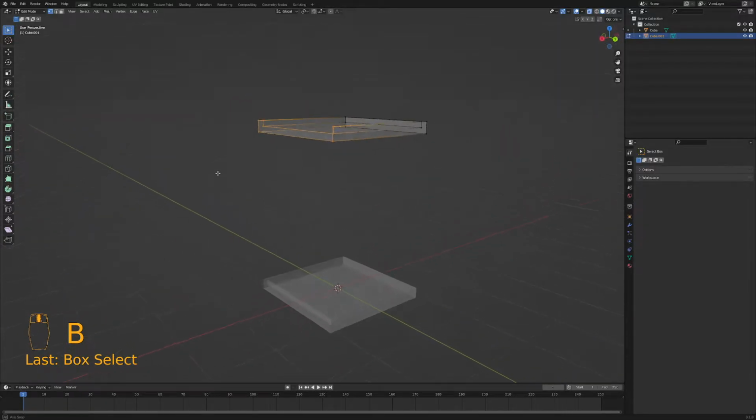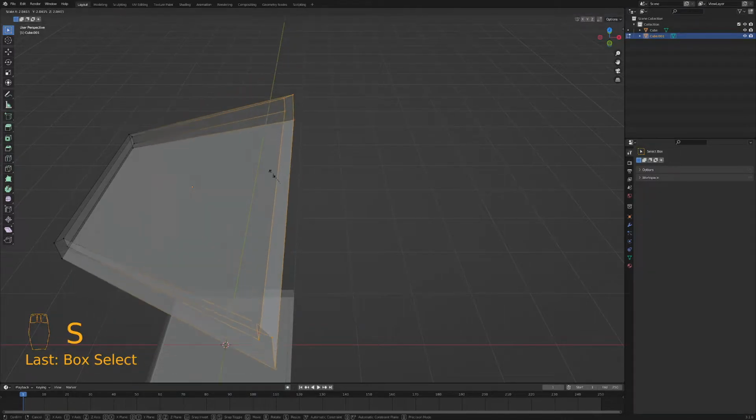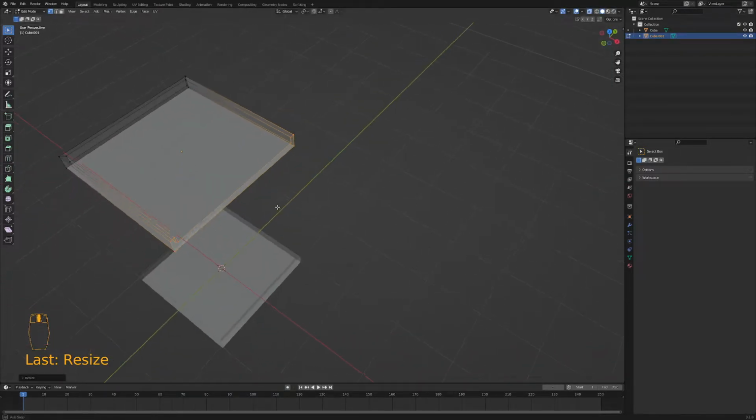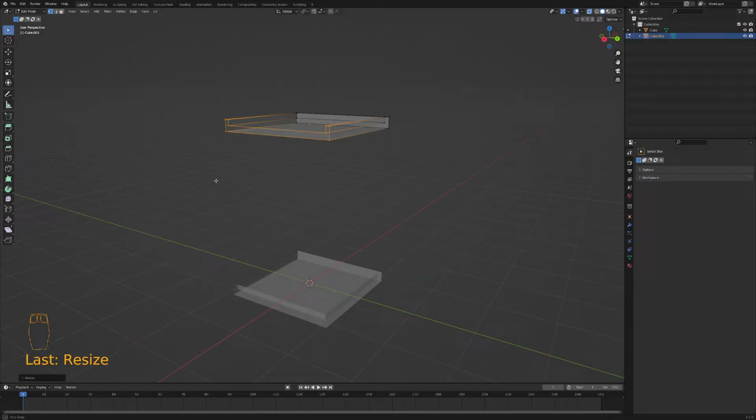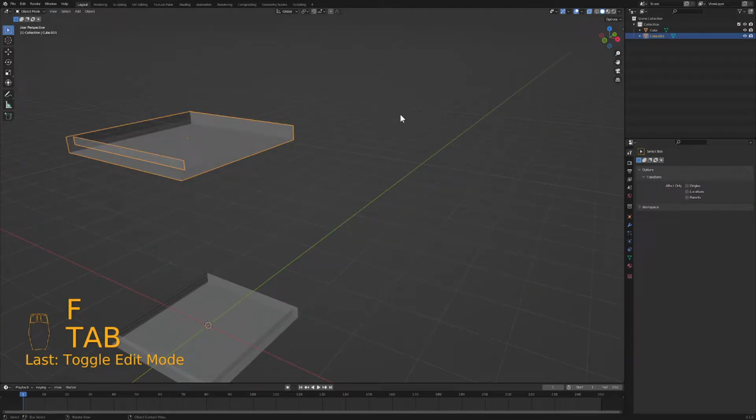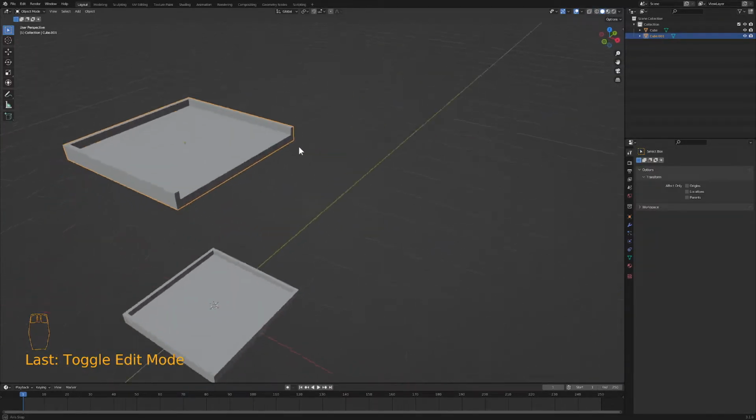I've selected all those, and I don't like these little sharp edges. So watch what I do now. I'm going to press scale, and then I'm going to press X, scale it there, and then 0. So they should all be aligned, ready for me to hit F for face. I've got a tray like that. Nice.